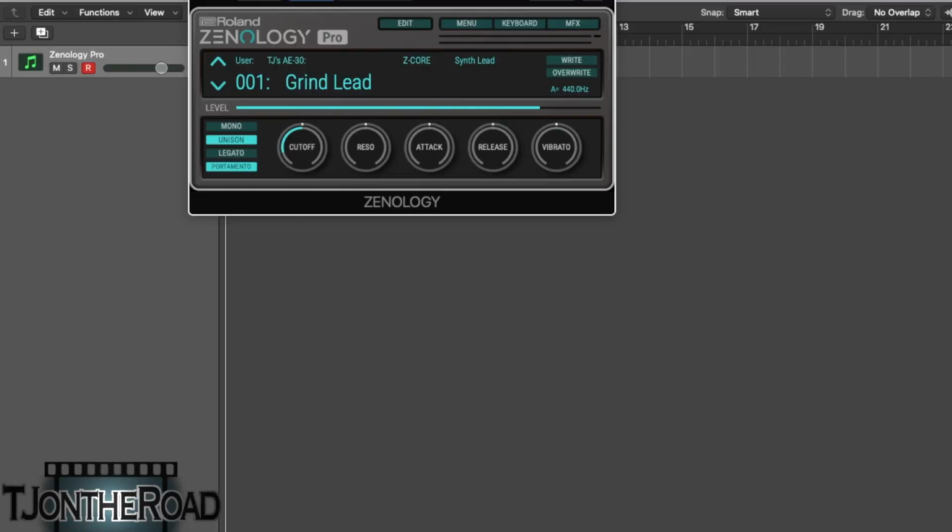First thing you need to know is Zenology Pro is a plugin. You need a host for that, a plugin host. That's usually a DAW, something like Logic here, or Ableton, or Bitwig, or Cubase, all those types of plugin hosts that you can use. So we'll pull it up here. And you're first met with this screen here. This is the same screen as you're going to see with Zenology Lite.